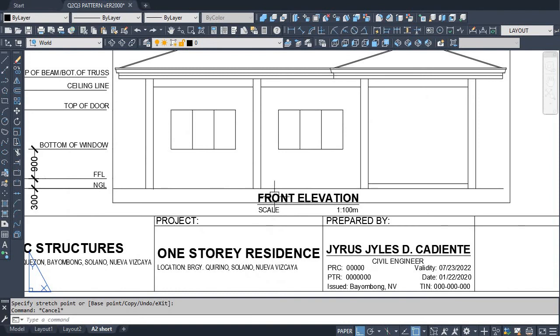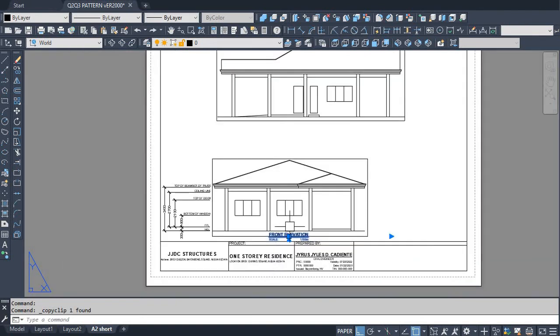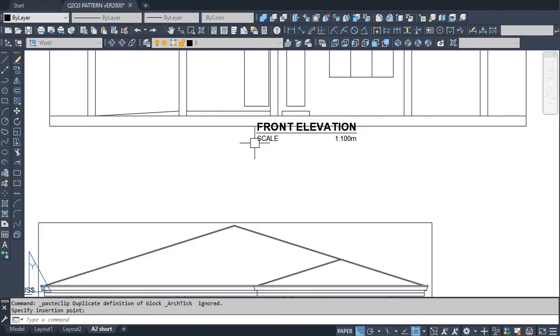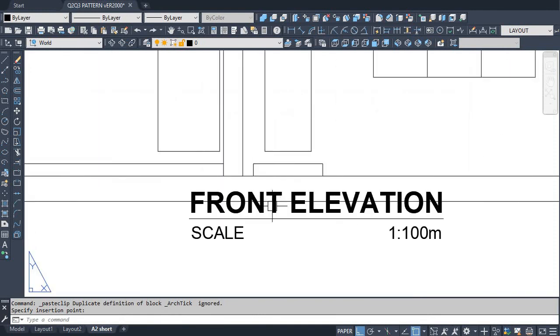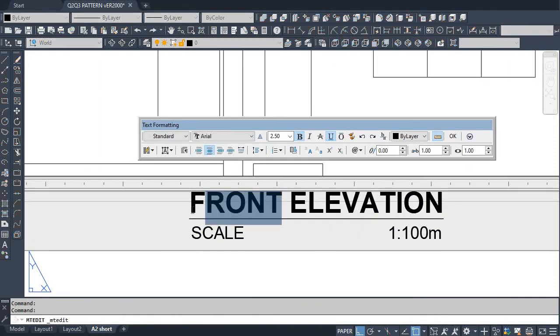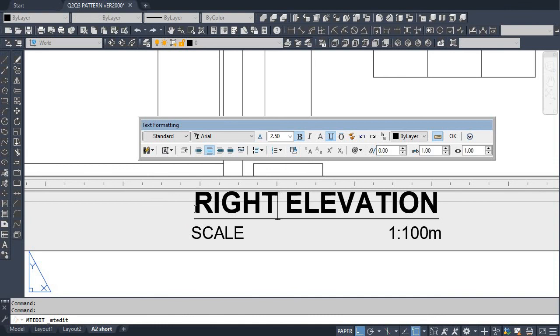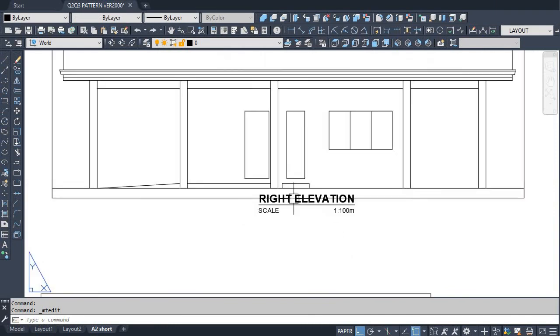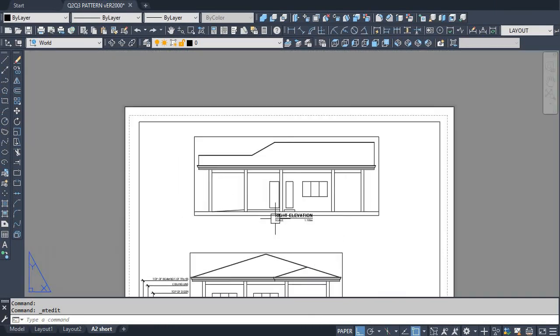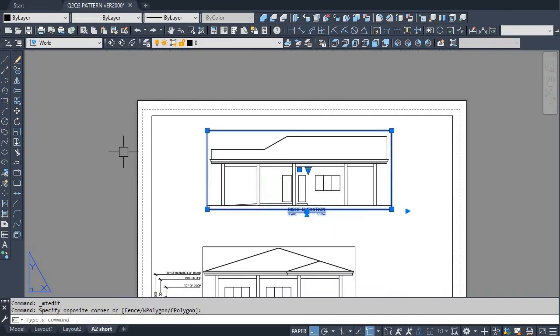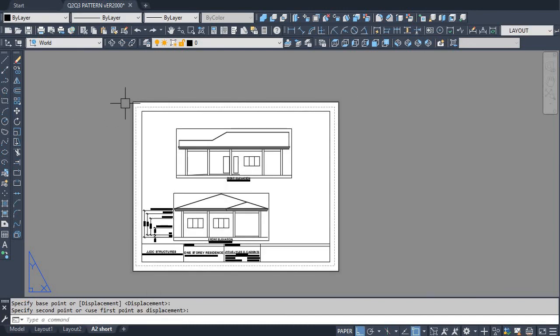Tapos, i-copy ko ito. Paste it here. Then, change this to right elevation. And then, i-adjust mo na lang. Next.